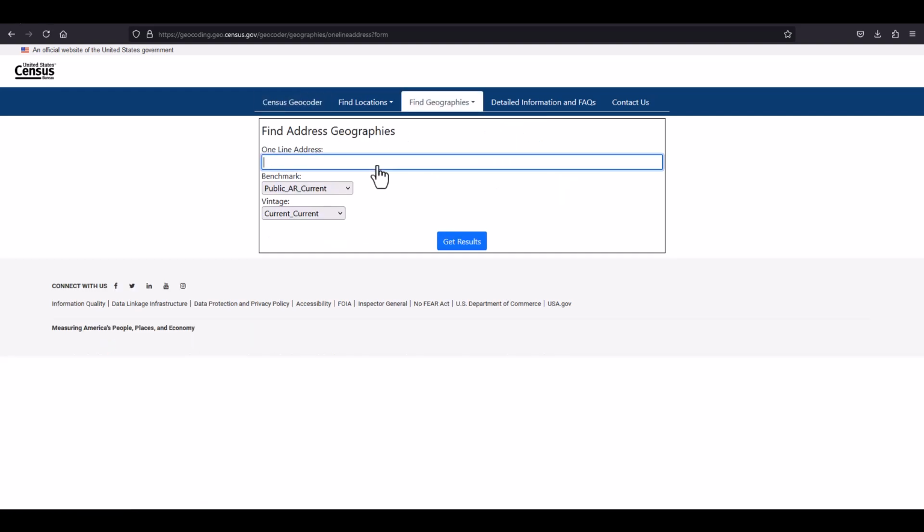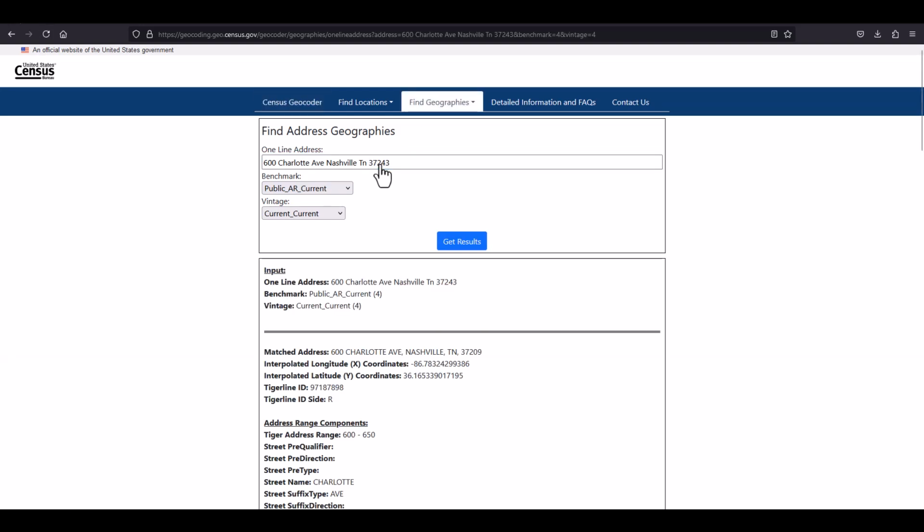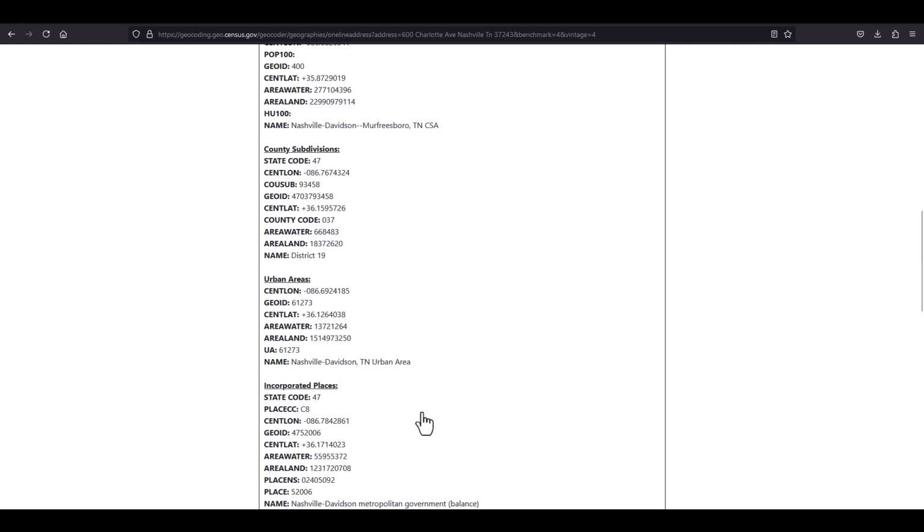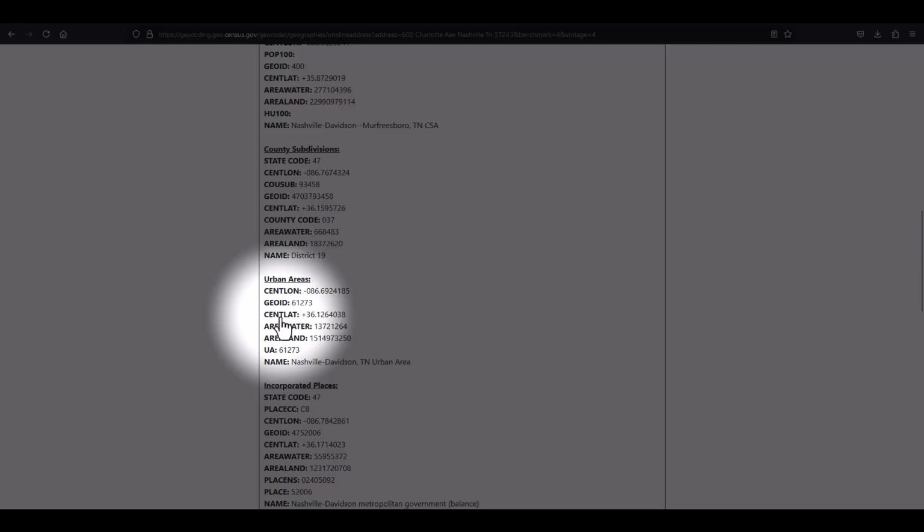Type in an address into the address bar and click on Get Results. I will use the Tennessee State House as an example. Type 600 Charlotte Avenue, Nashville, Tennessee 37243. When you scroll down, you will see all the geographies associated with this address. And here we see urban area listed and the geocode number for which urban area.